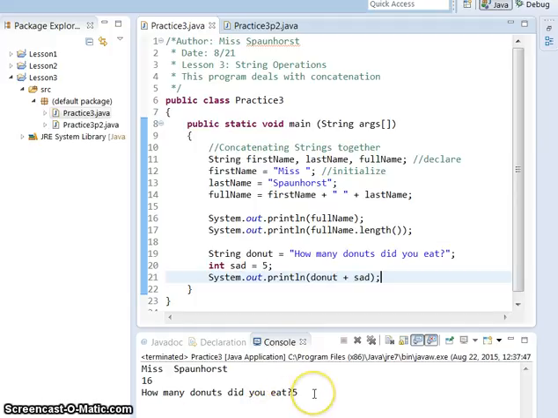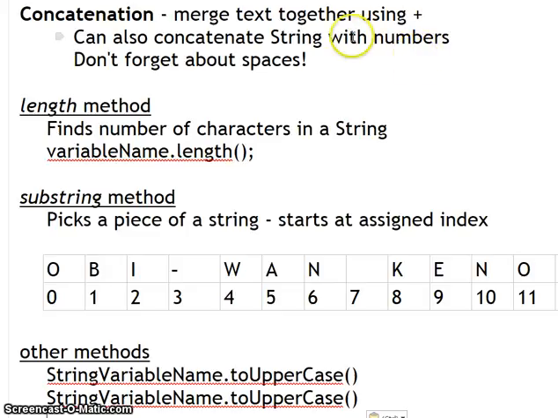How many donuts did you eat? 5. I want a space in between there. So I'm going to do this little trick on my print line and do open quote, space, close quote, plus. And now I have a space in between how many donuts did I eat? 5. So for concatenation, you can concatenate strings with numbers. You can also add in spaces.